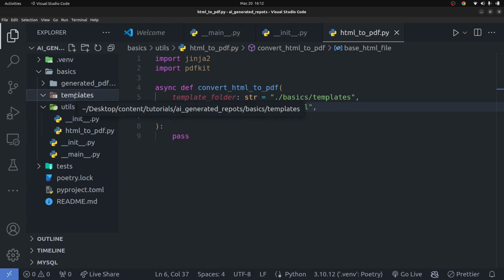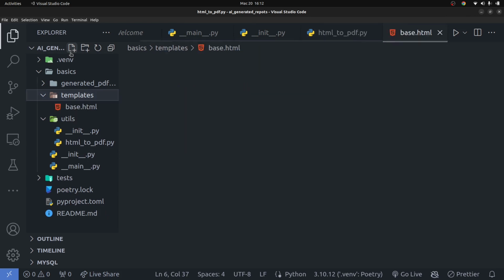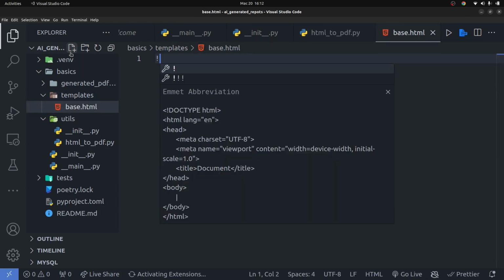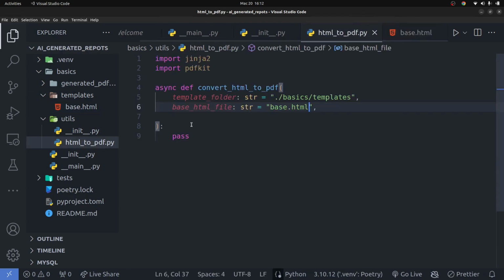So let me go ahead and add in a file right here. I'm going to say base.html, just like that. Okay, and you can go ahead and add in some HTML code content in here. We'll come back to this just in a second. But for now, let's go back to this function, and let's complete the other things that we need.